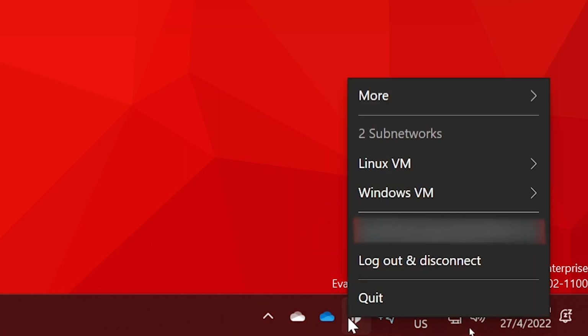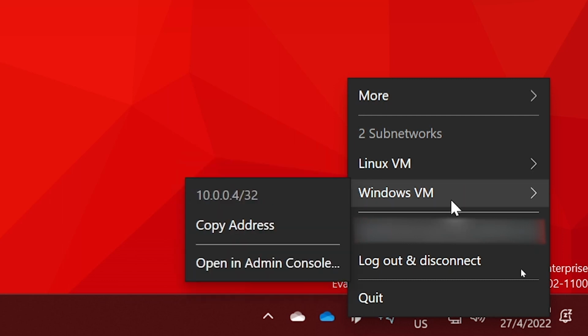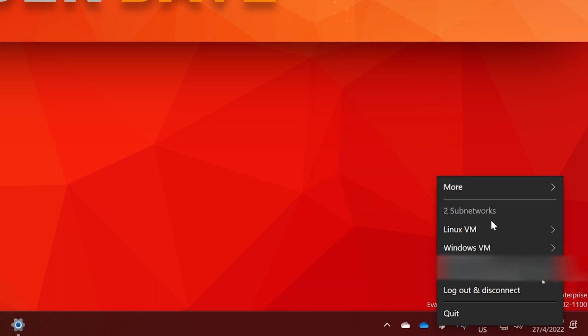And if we click on it, we can see what we can connect to. In this case are my Linux VM and my Windows VM. And we can change network if we have more than one. In this case, we only have one. We can decide if it starts at login, and we have documentation and other policies. It's interesting that it says subnetworks here, and we'll go back to this in a second.